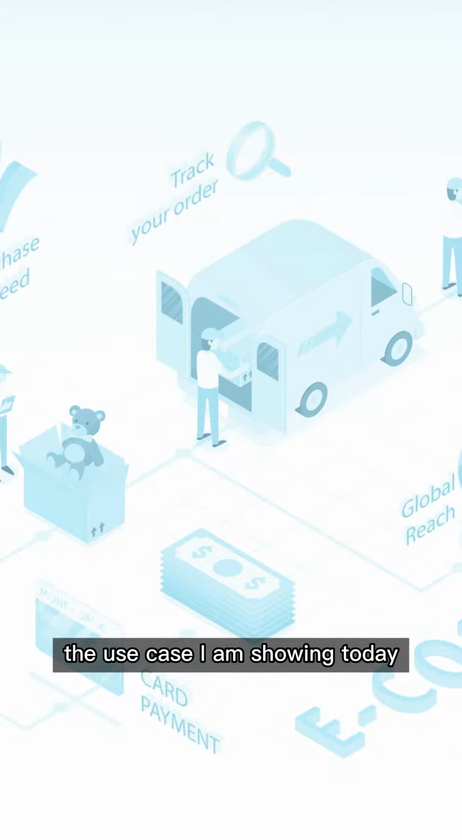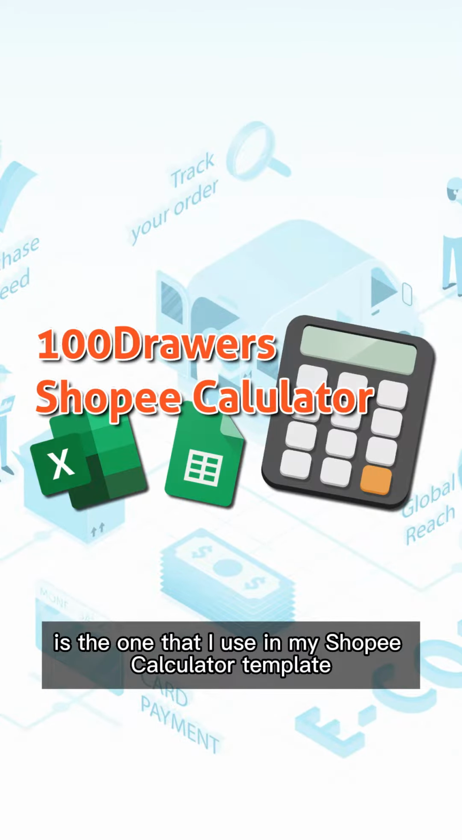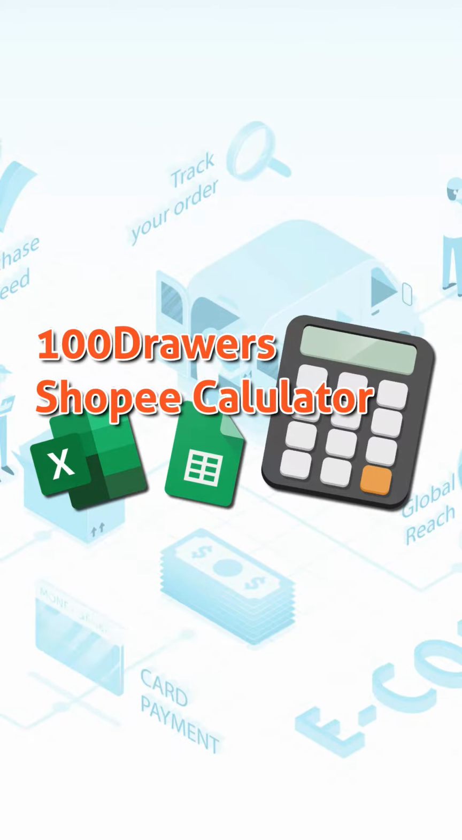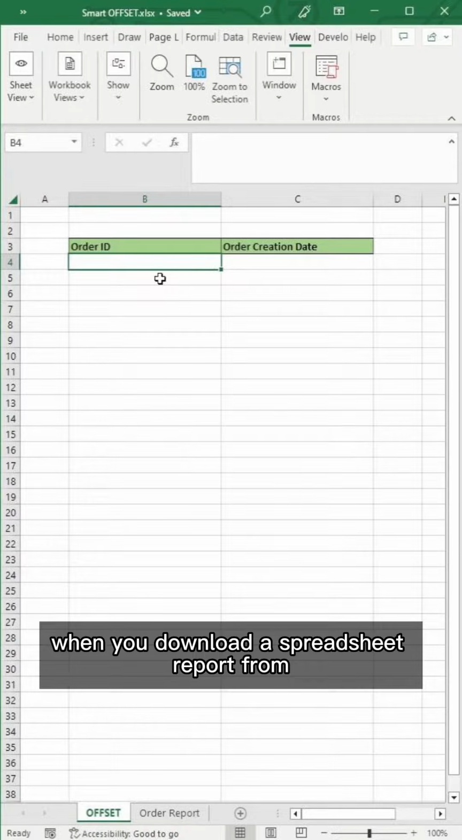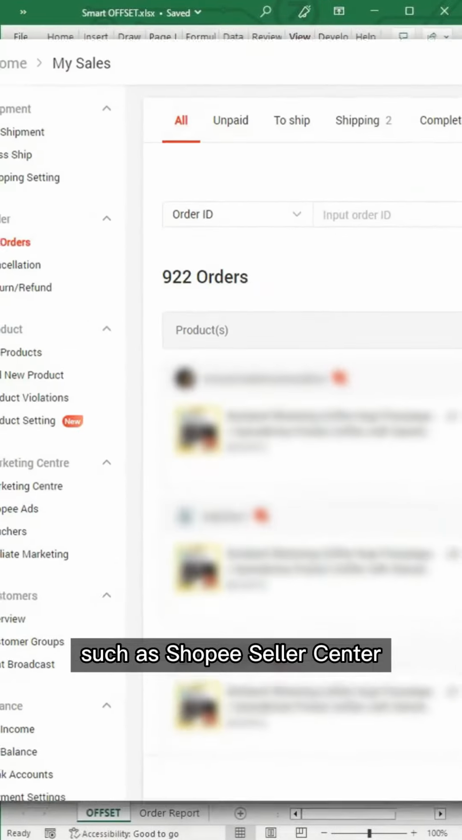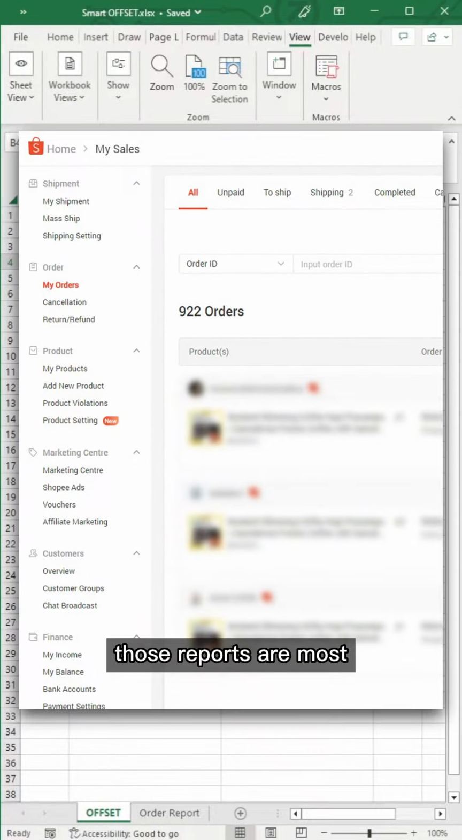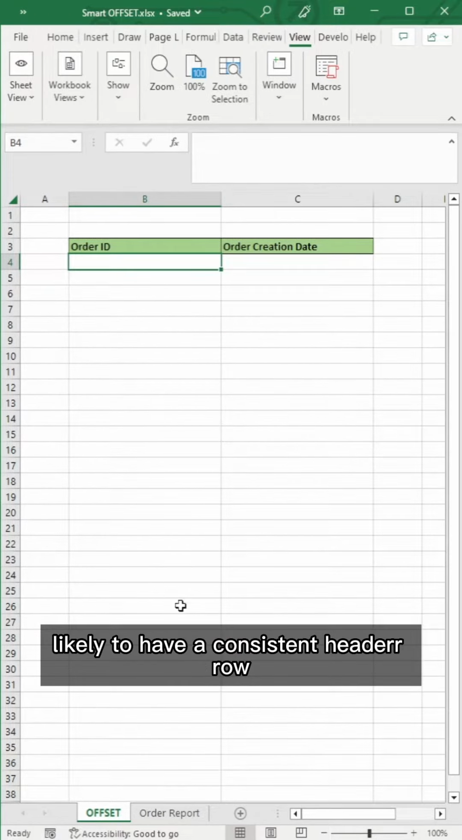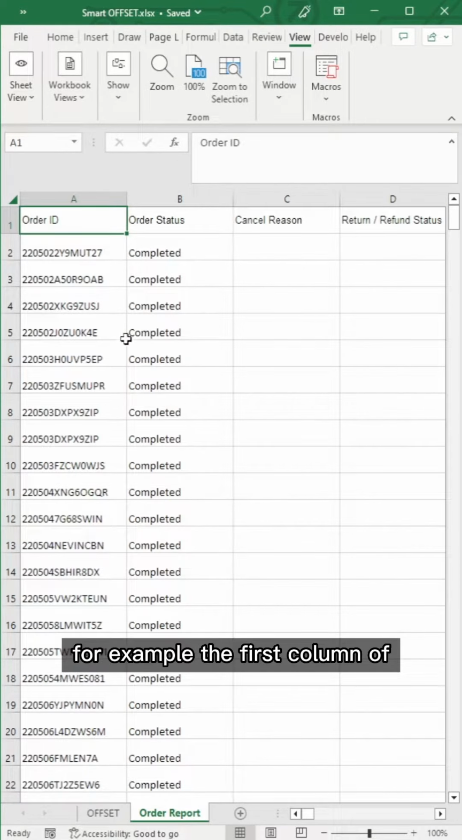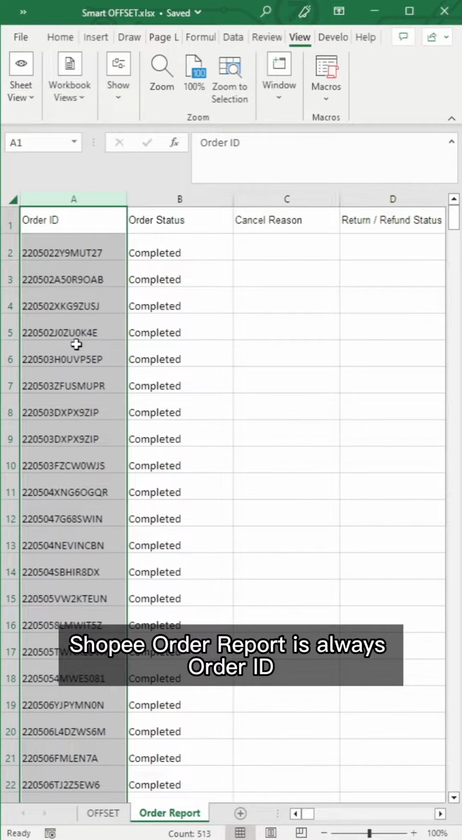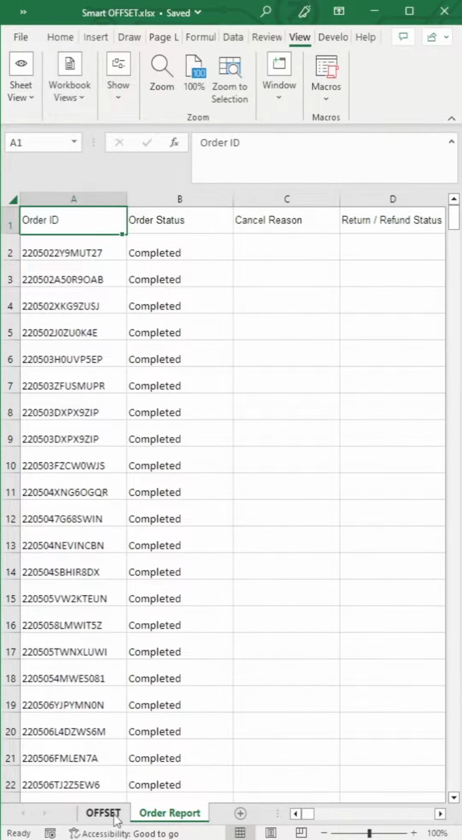The use case I am showing today is the one that I use in my Shopee Calculator template. When you download a spreadsheet report from a platform system, such as Shopee Seller Center, those reports are most likely to have a consistent header row. For example, the first column of Shopee order report is always order ID.